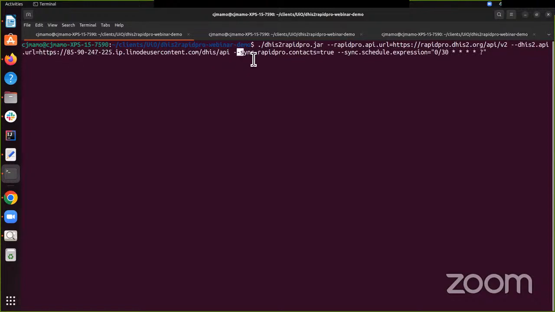We're activating the contact synchronization feature using this parameter here. By default, it's disabled. And we're setting how frequent the synchronization should happen here, where I'm highlighting. This is a cron expression, and it's telling the application, the connector, to run synchronization every 30 seconds.